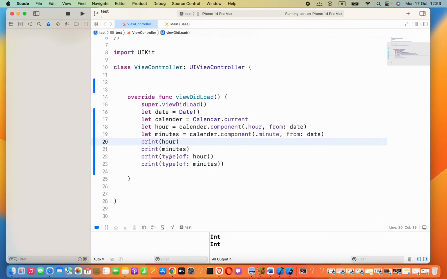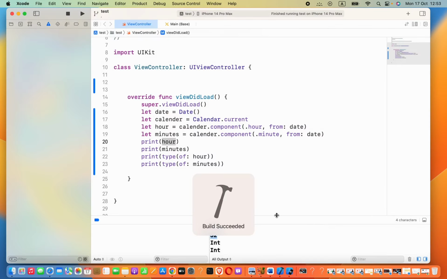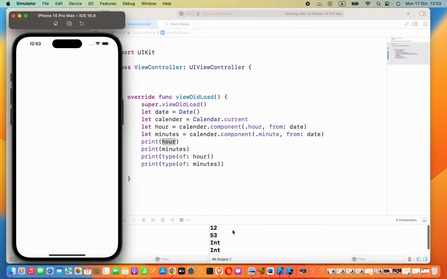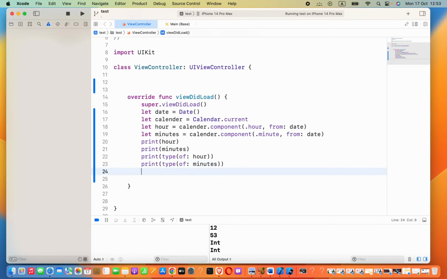Here it gave us the type of this variable is Int. If we scroll to top here, it gave the hour as 12, that means this time is 12, and then minute is 52. Now it is actually 53. If we refresh this, we can have that as 12.53. How can we print that as a string?